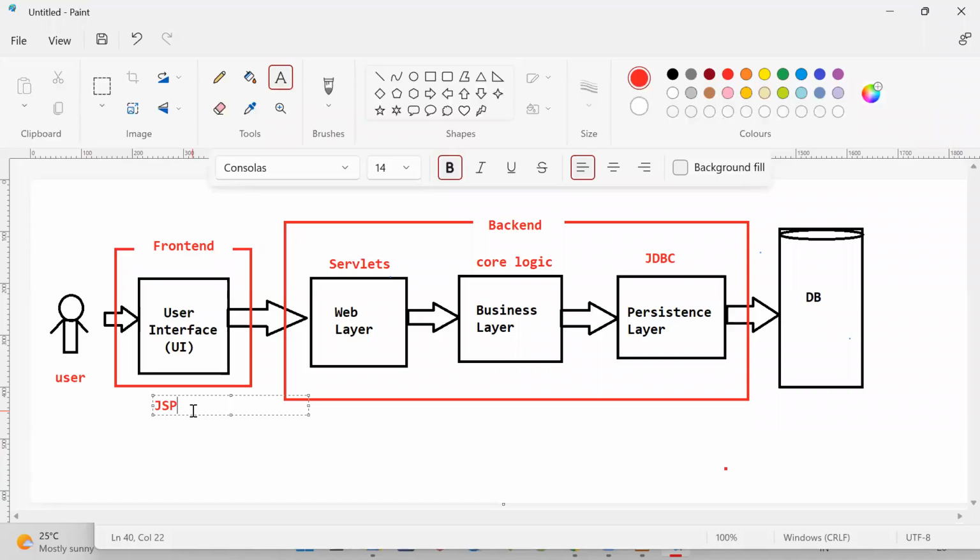And next one, web layer will be available. Web layer contains the logic to take the request and give the response. Servlets we are going to use in the web layer. What is the advanced version for the servlet? In future, Spring MVC. In place of servlet, we will use Spring MVC. In place of JDBC, we will use Hibernate.